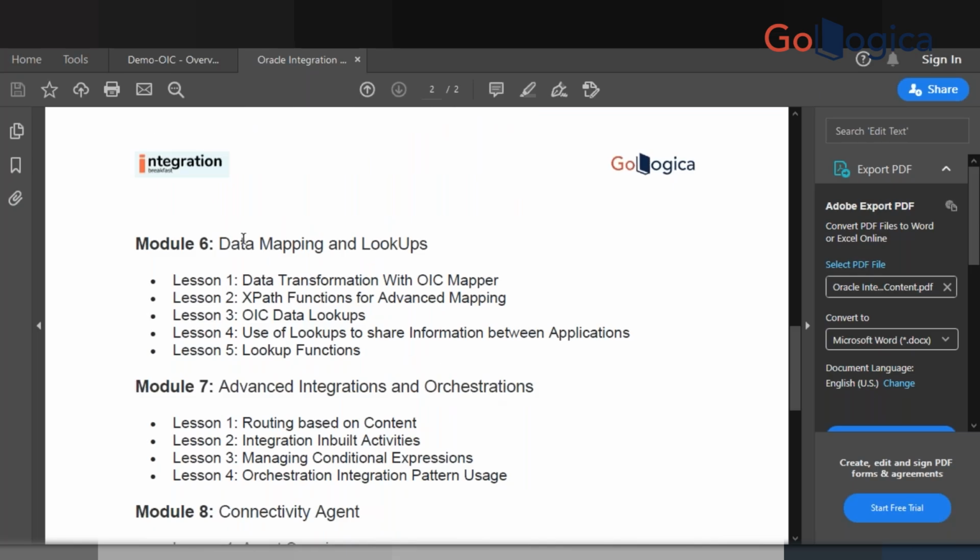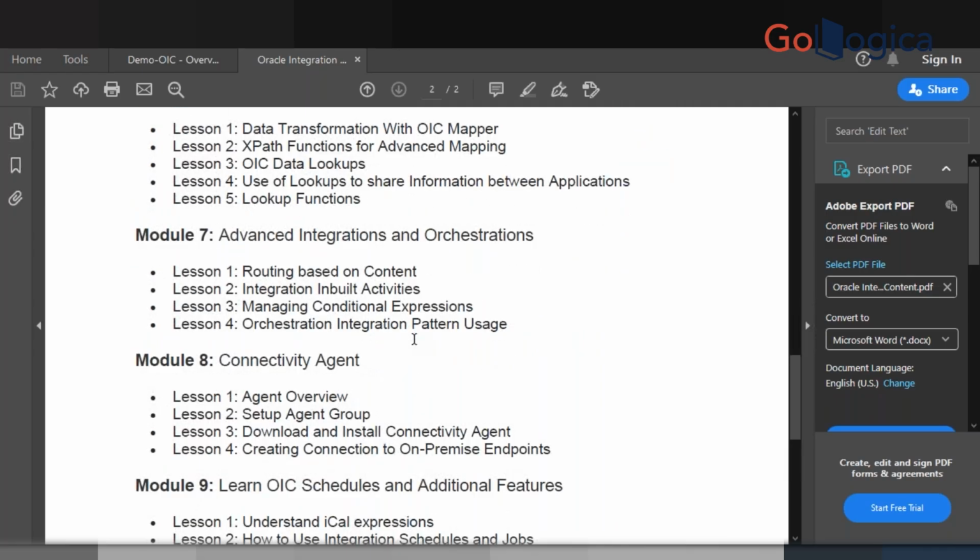And then, this is again about data mapping and lookups. Basically, how can you do data transformation in OIC, what functions can you use in transformation, such kind of thing we'll cover in module 7. Then comes advanced integration and orchestration. Here we'll talk about content-based routing and pre-built integrations. There are some integrations already given by Oracle, and we'll talk about those. And other properties, some of the inbuilt functions that you'll get in OIC, we'll talk about those functions.